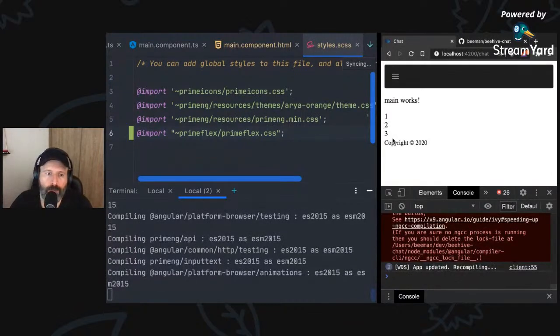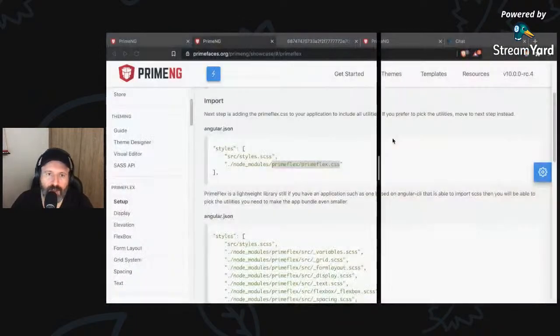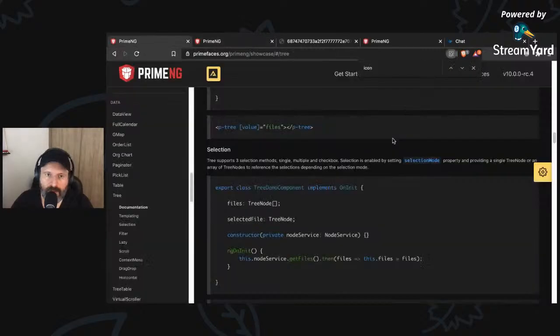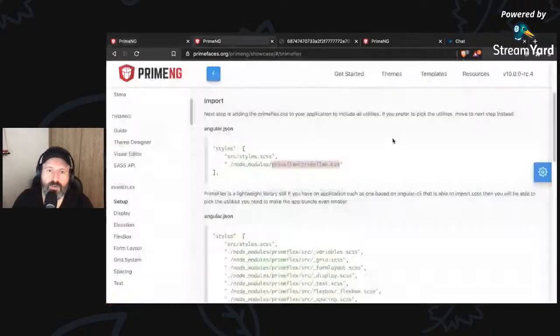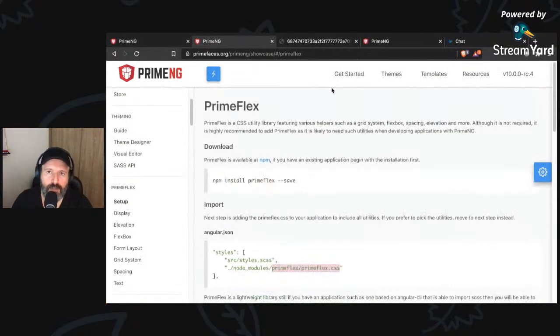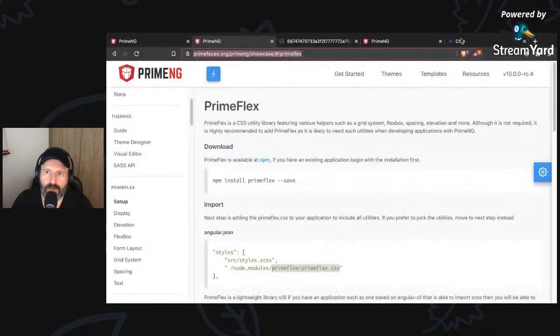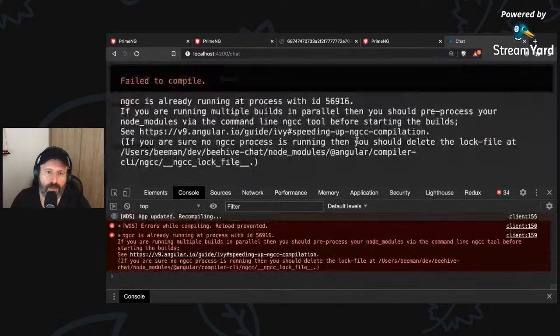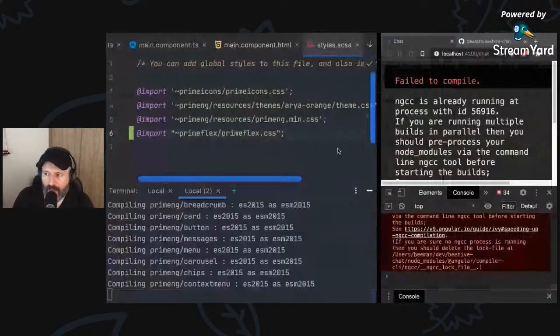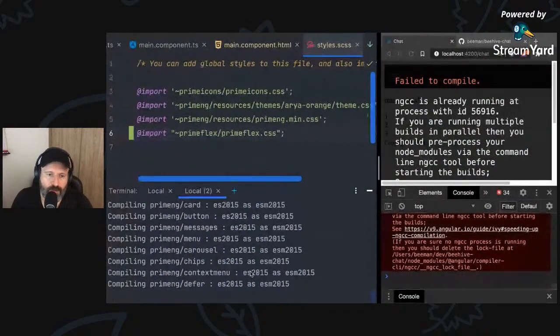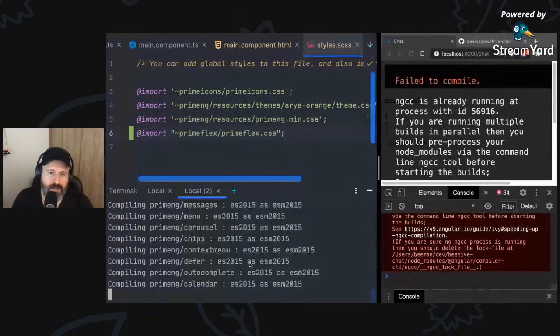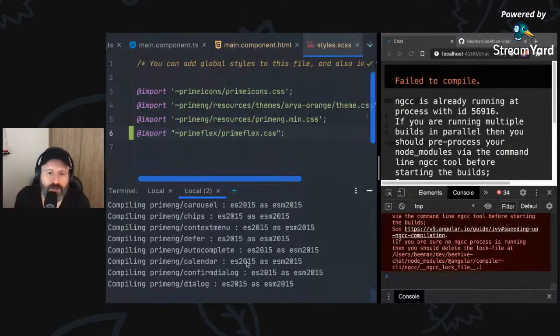Playing around with PrimeNG inside an Nx workspace here, just to give you some context. And I'm currently trying to get the grid system to work. Let's see how this looks on my other machine. Oh, don't you just love the compiling ES2015 to ESM2015?